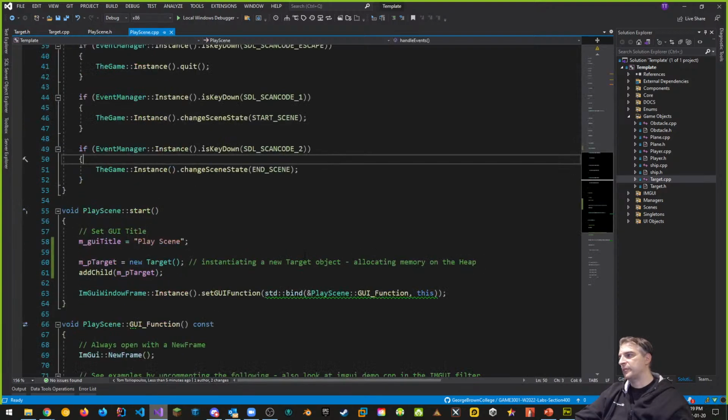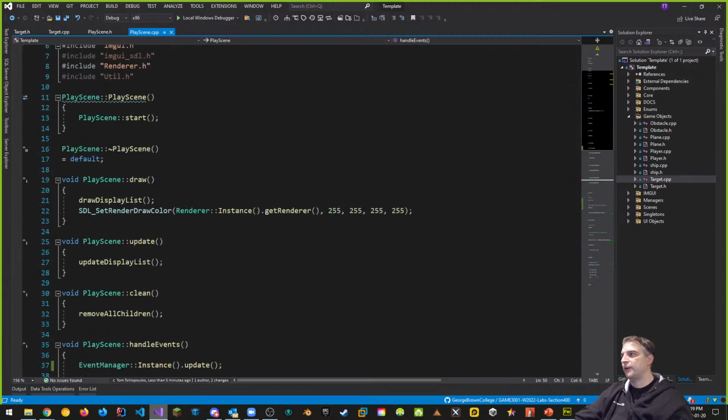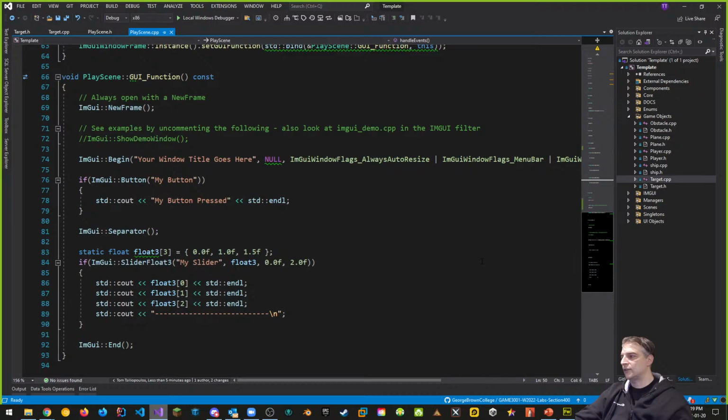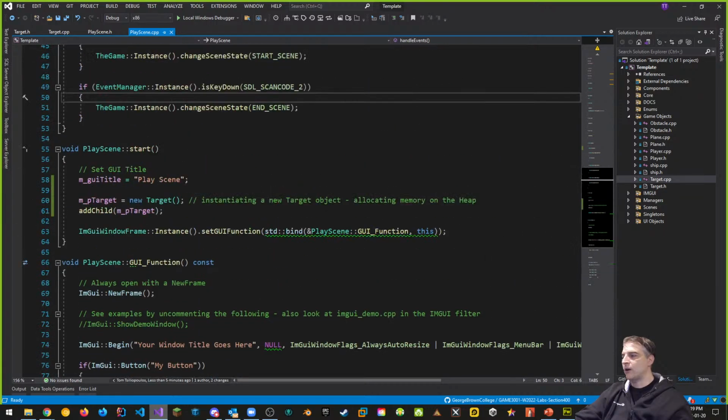Well, in our playscene.cpp, we have two functions that do that. In our draw function for the scene, we have draw display list. So when we add something to the display list, everything on the list gets drawn. And when we update the scene, we also update our display list, which means everything in the display list gets updated. So two separate functions. Cool. So if we just do addChild, then it should work. Let's try it and see what happens. So play. And it's going to build.